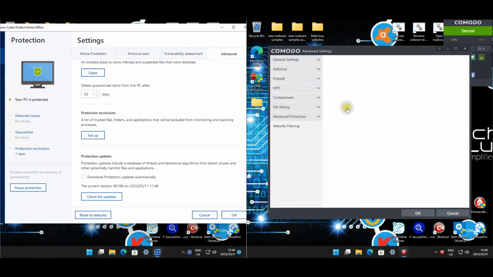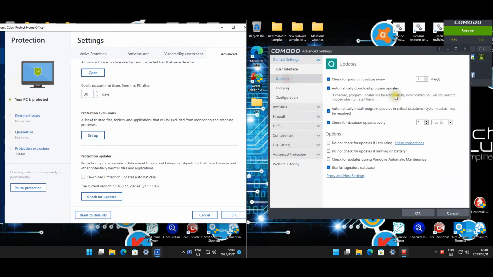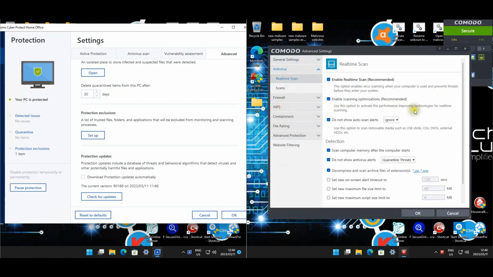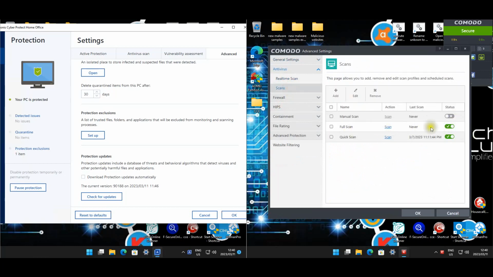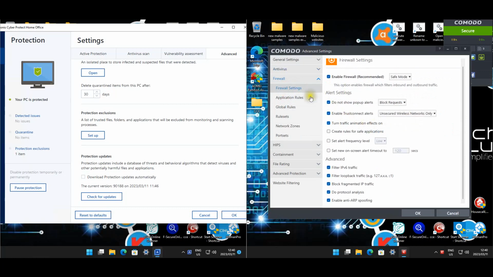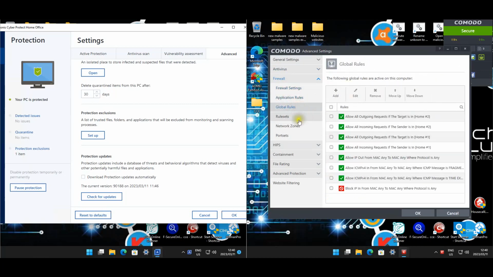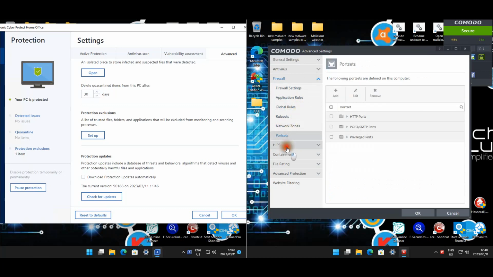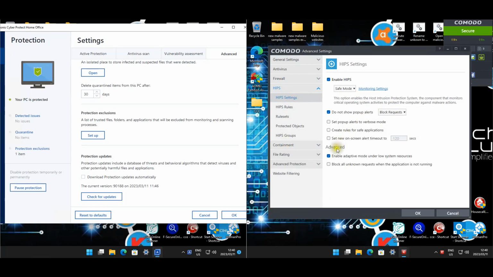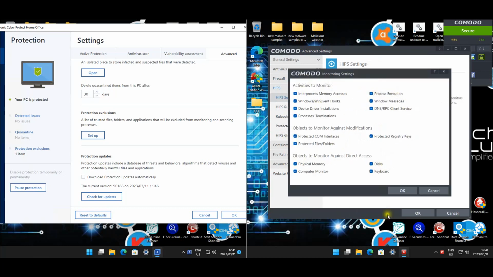Let's get into the advanced settings. Okay, so under updates, I did select 1 hour and to use full signatures. Real-time scan, pretty much as strong as it can go. Scans, also full scan to not run automatically. Firewall. Pretty much everything's enabled. Default rules, didn't change anything here, still the same stuff that the program comes built in with. Heaps, did enable heaps to block requests. Advanced monitoring settings is to monitor everything.